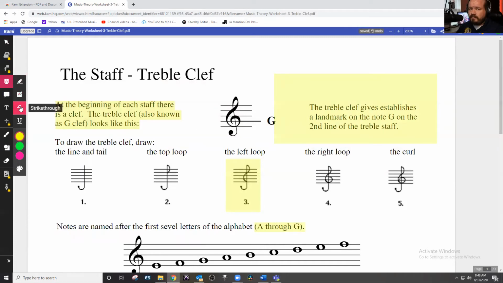Okay. The strike through option works as a strike through. You highlight whatever text you want to strike through, and then it sends a line through that text. And the underline option works the same way. And you can pick whatever color you want for these options.